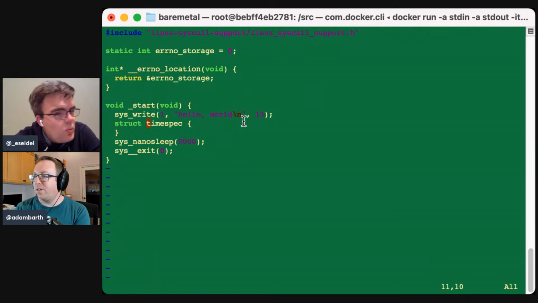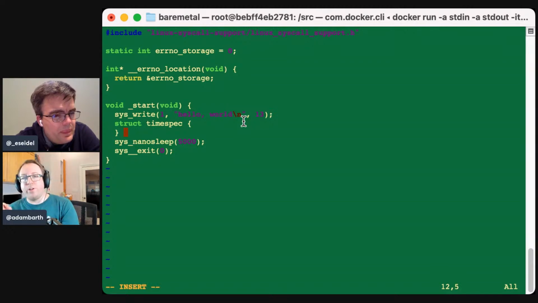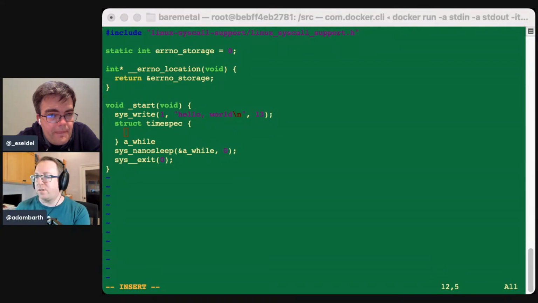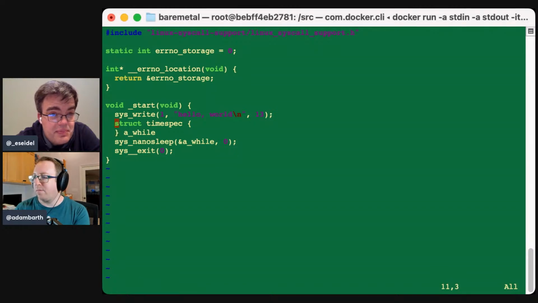So why are we nano sleeping? Oh, what I want to do is just have the program go to sleep, and then go look at its memory maps in proc. I just don't want it to exit. Okay. And why do you need a time spec? Oh, because that's the nanosleep convention? Yeah, I don't know. Is there a better sleep that I should use? You, I'm sure, know the syscalls of Linux much better than I do. I don't actually.